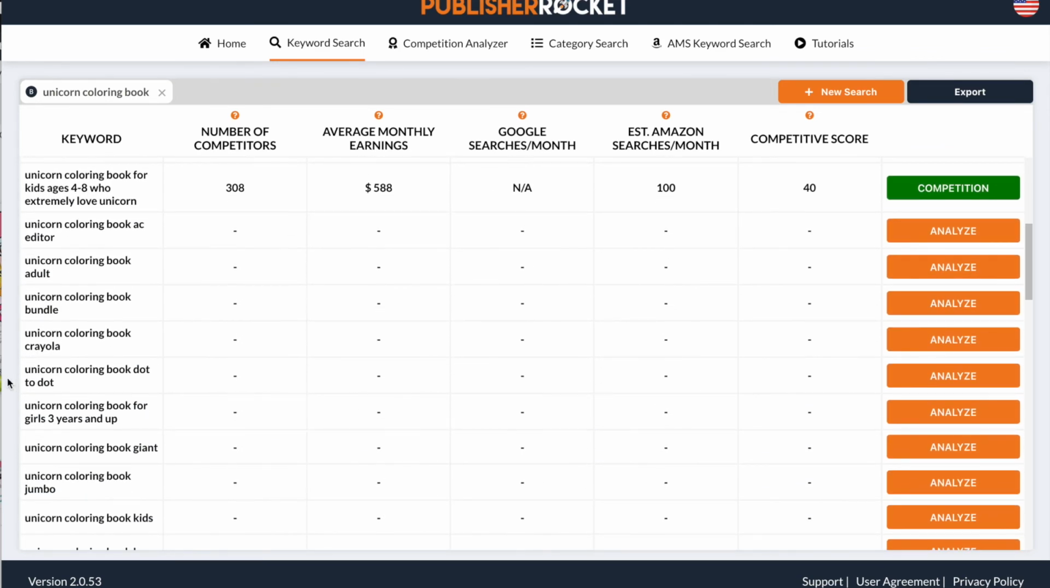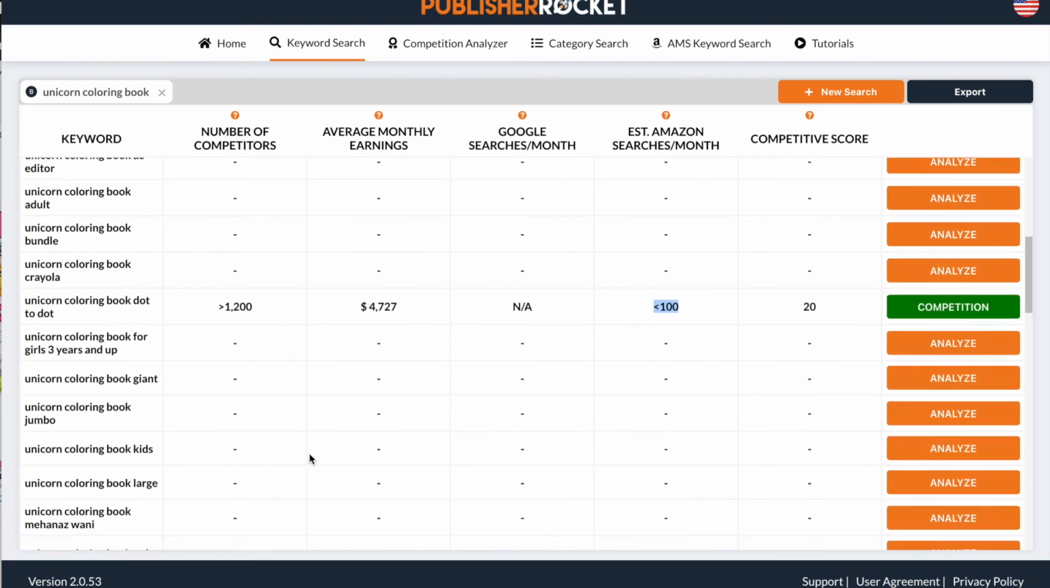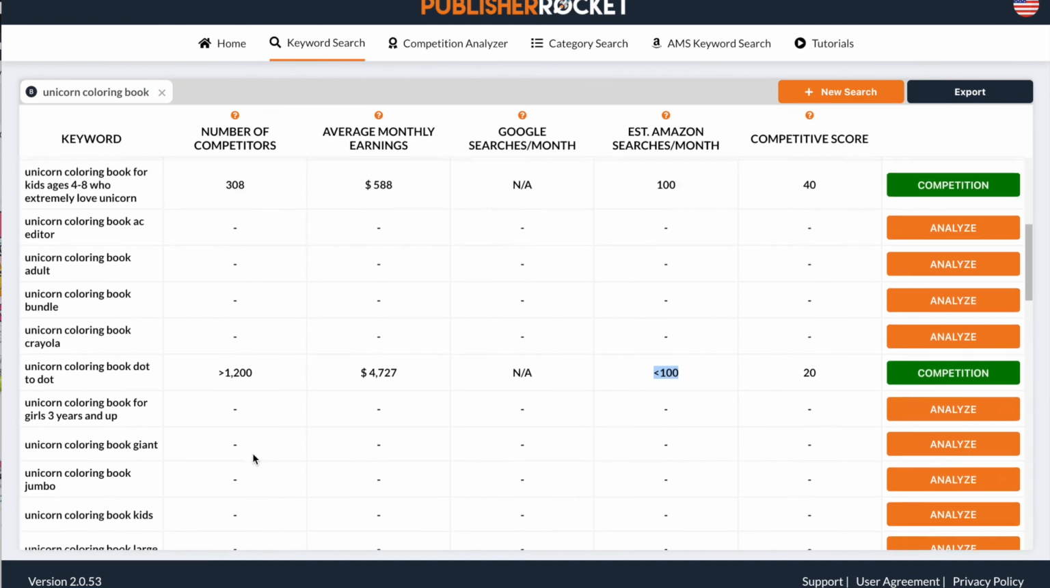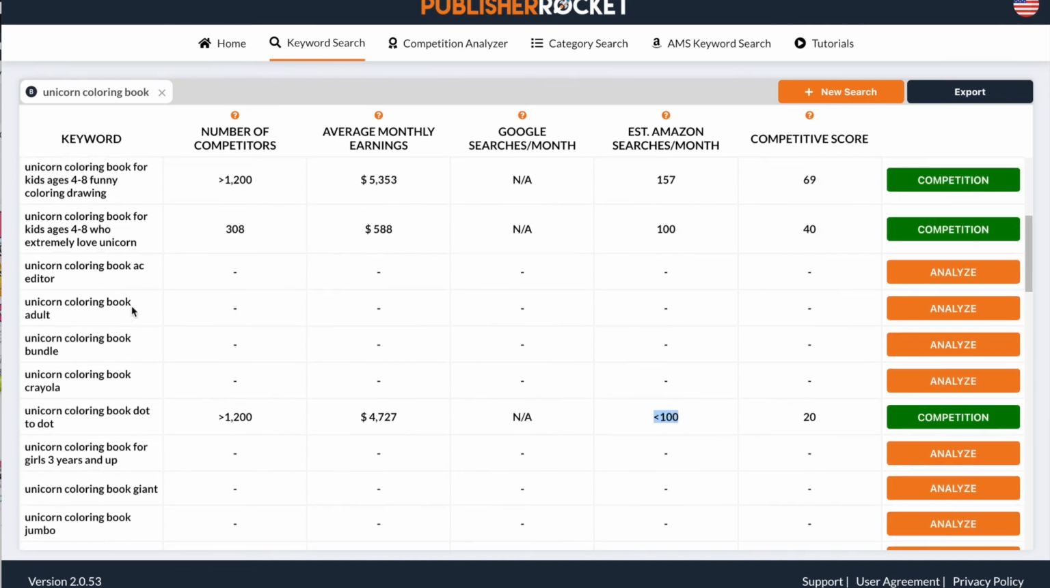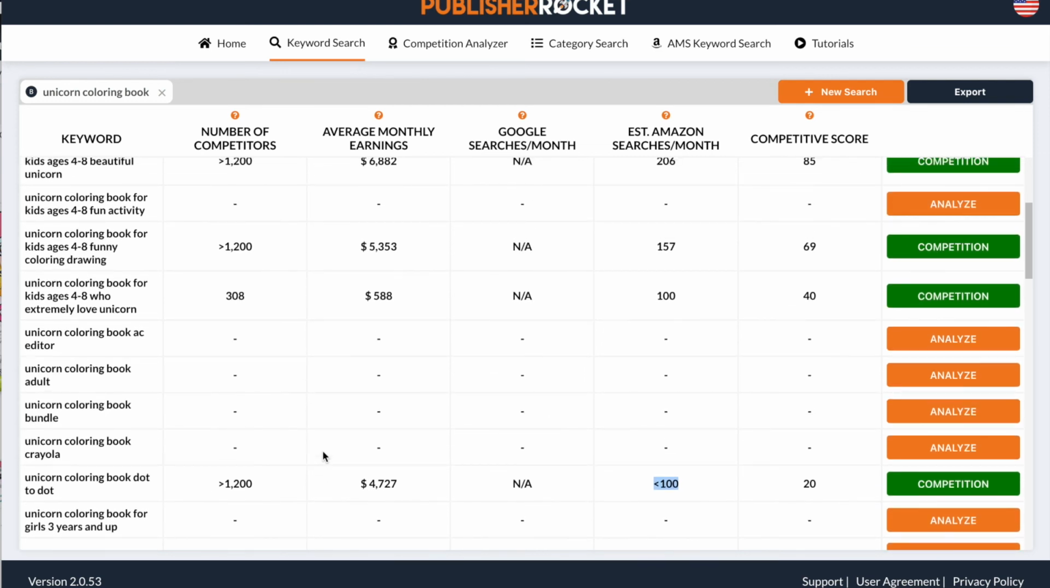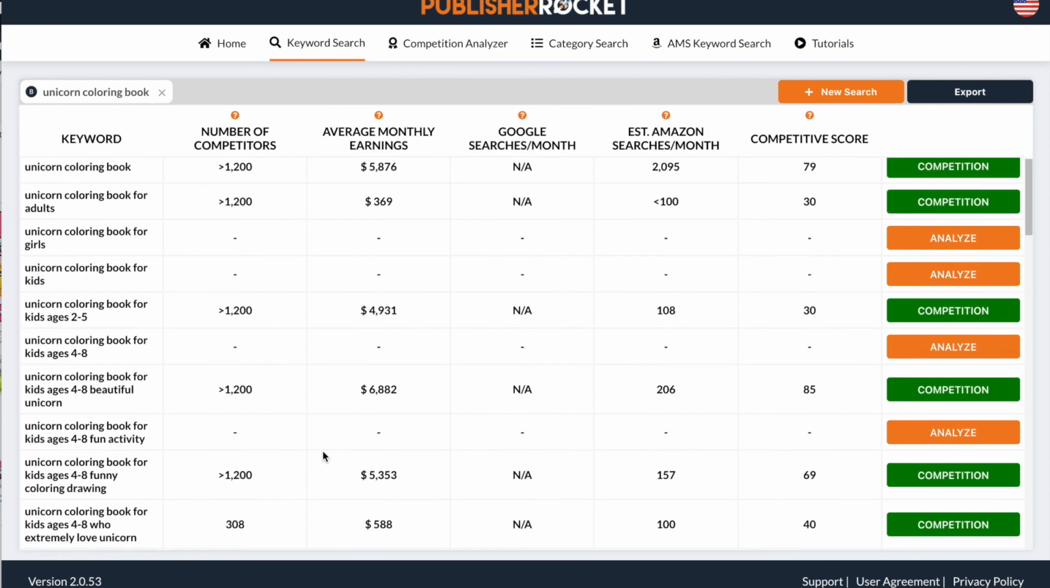But as you can see, a lot of different options. This one is interesting. It's a dot-to-dot coloring book with a competitive score of 20. Less than 100 people are searching for it, but as you can see, almost $5,000 on monthly sales, monthly earnings, which is really, really good. So something to consider as you think about a niche as well as a keyword itself.